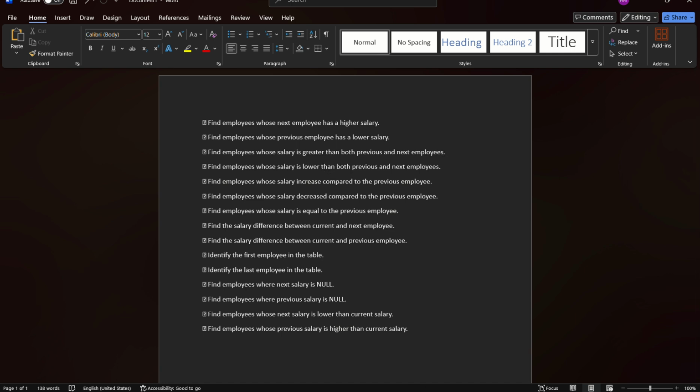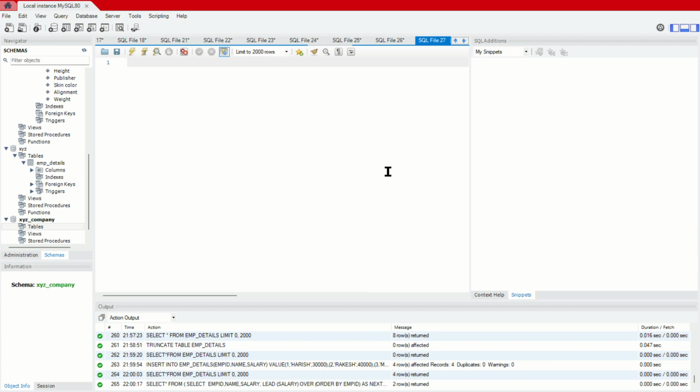So without wasting time, we directly go to the SQL. First of all, what should we do? Correct. We should create a database. Without creating a database, we can't do anything. So what should be the name of the database? Anything.